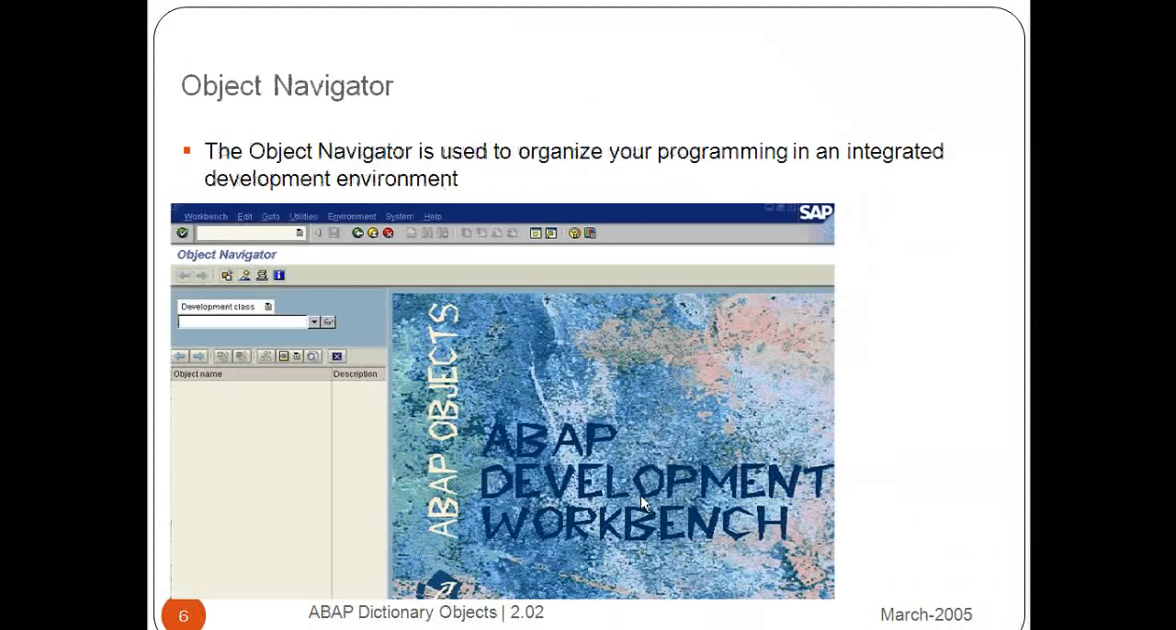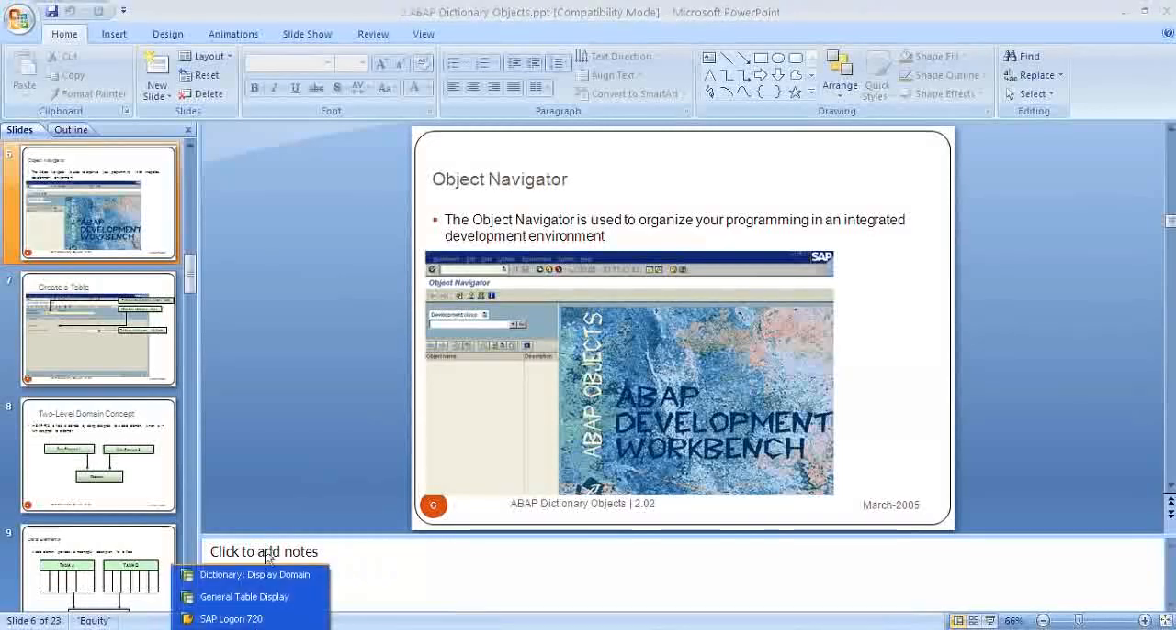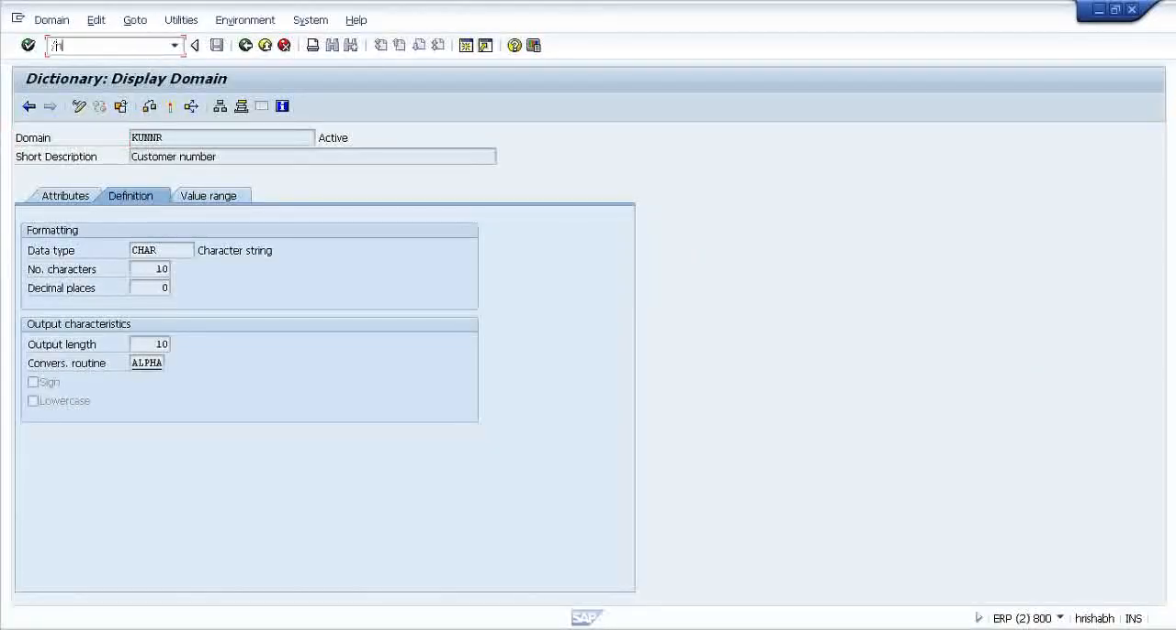Object navigator, and the ABAP workbench above is nothing but the SE80 transaction. As I told you earlier, this is like a web browser. Instead of a website name, I put in some transaction that SAP understands. So SE80 is a kind of transaction. If you put SE80 in that place, it knows which screen or application to pick, and it will provide you the SE80 ABAP workbench application. It will now show.